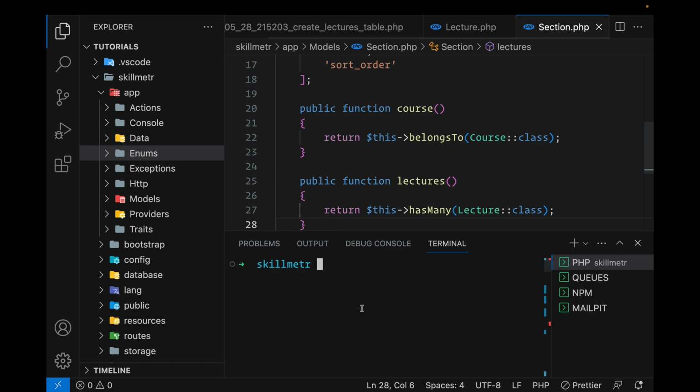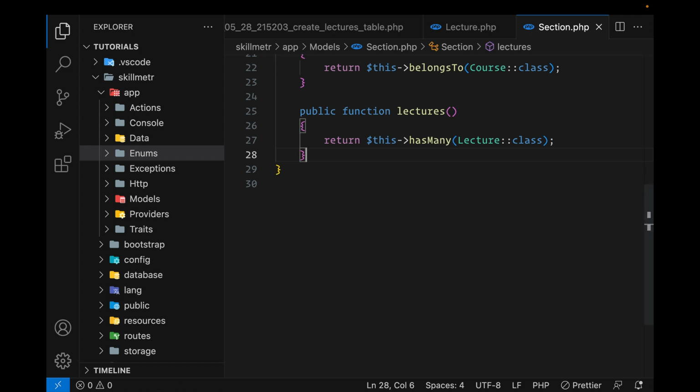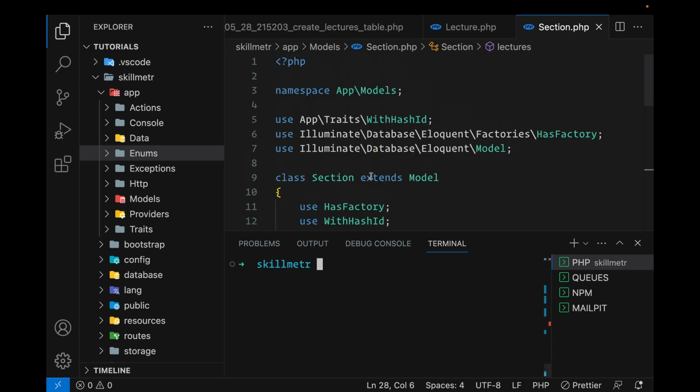While we're here, let's quickly also generate a resource for our lectures. So PHP artisan make resource, lecture resource, and we'll fill that in when we need it. All right, let's run our migrations. PHP artisan migrate to create the lectures table in the database, and we are good. So we have a base model and the migrations for lectures. And in the next lesson, we'll start looking at the methods in the controllers and actions.